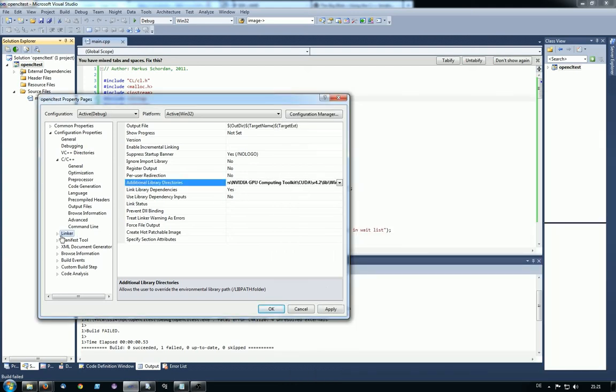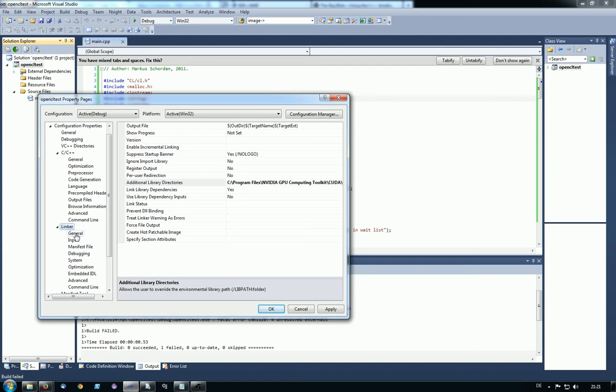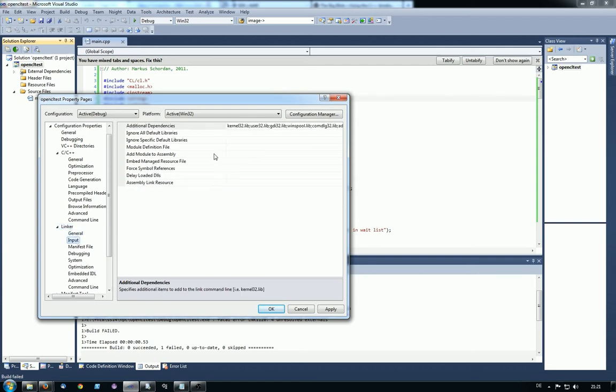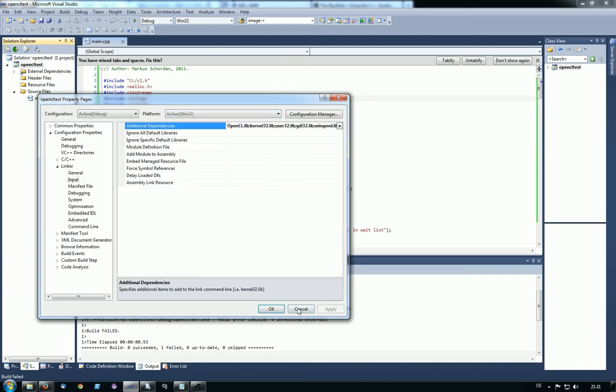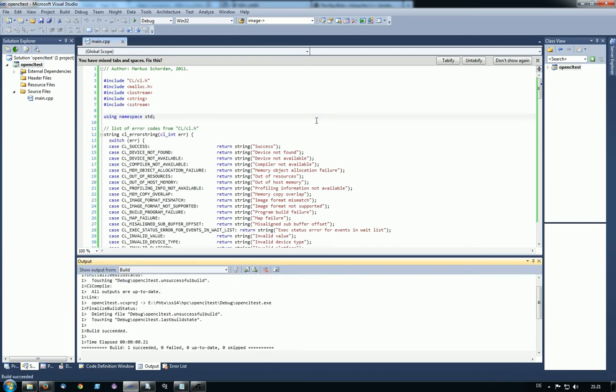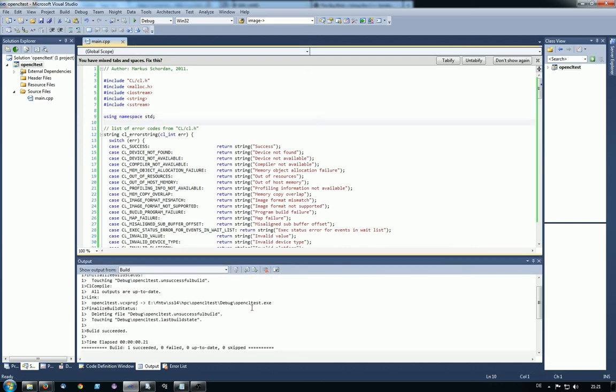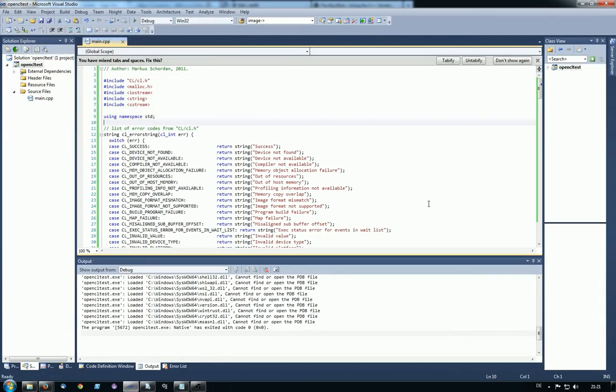And there's one more thing to do, which is under linker general no input there is a section additional input dependencies, and there you have to write opencl.lib, and once you do that you hit apply, and then you can compile, and the thing actually builds. You can run it and you will shortly see some output which will show you which OpenCL versions are supported on your machine. That's it. It's as easy as that.